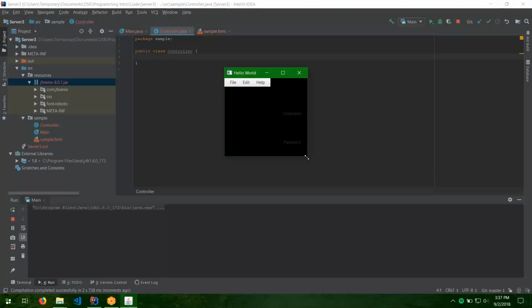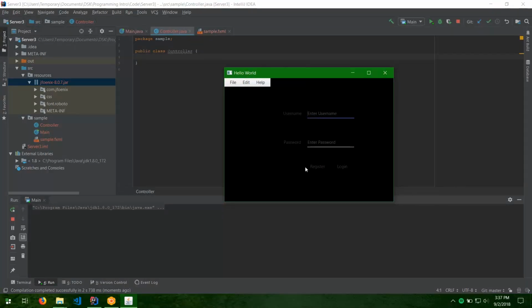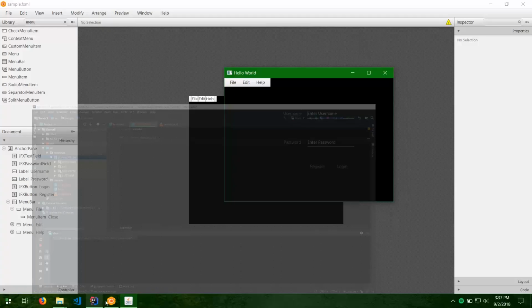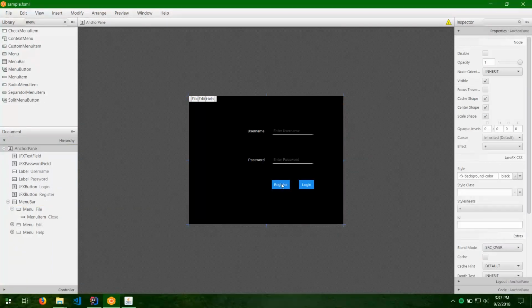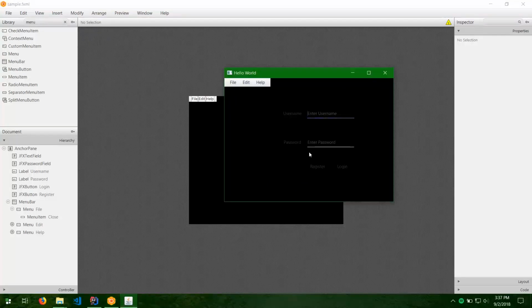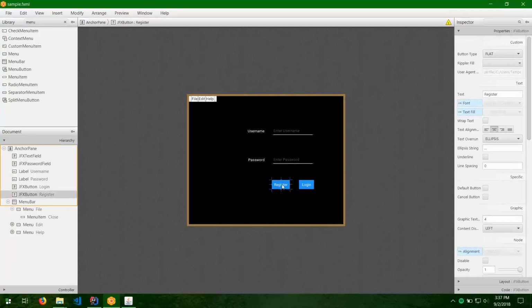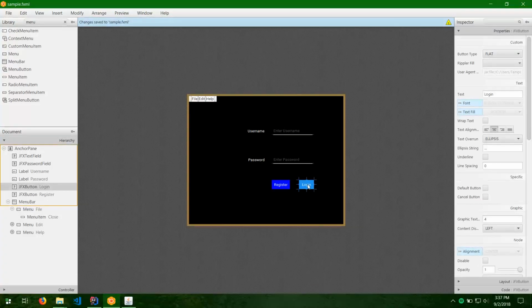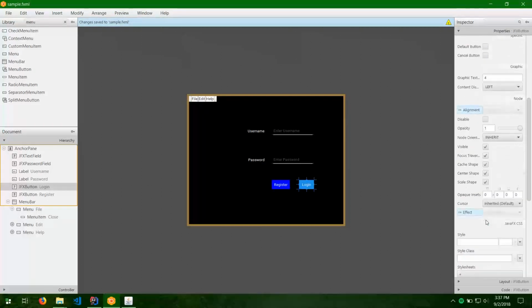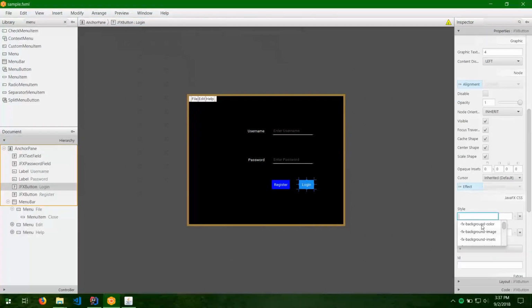Ooh, that looks a lot nicer. Whatever, dark. Now we probably want to style these buttons a bit. Not sure why these buttons are not that color, but let's go with that. Background color is blue. You can change the colors however you like. I'm just doing this quickly just to show you that it exists.